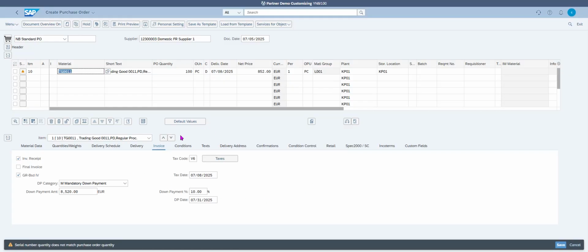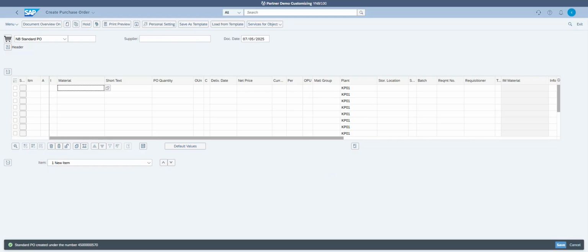I defined all the required information. I don't have any error message. You display this information in the status column. So again, tax date, DP category, down payment, down payment date, and then choose save. Okay. Standard PO created, enter the number 4500000570.